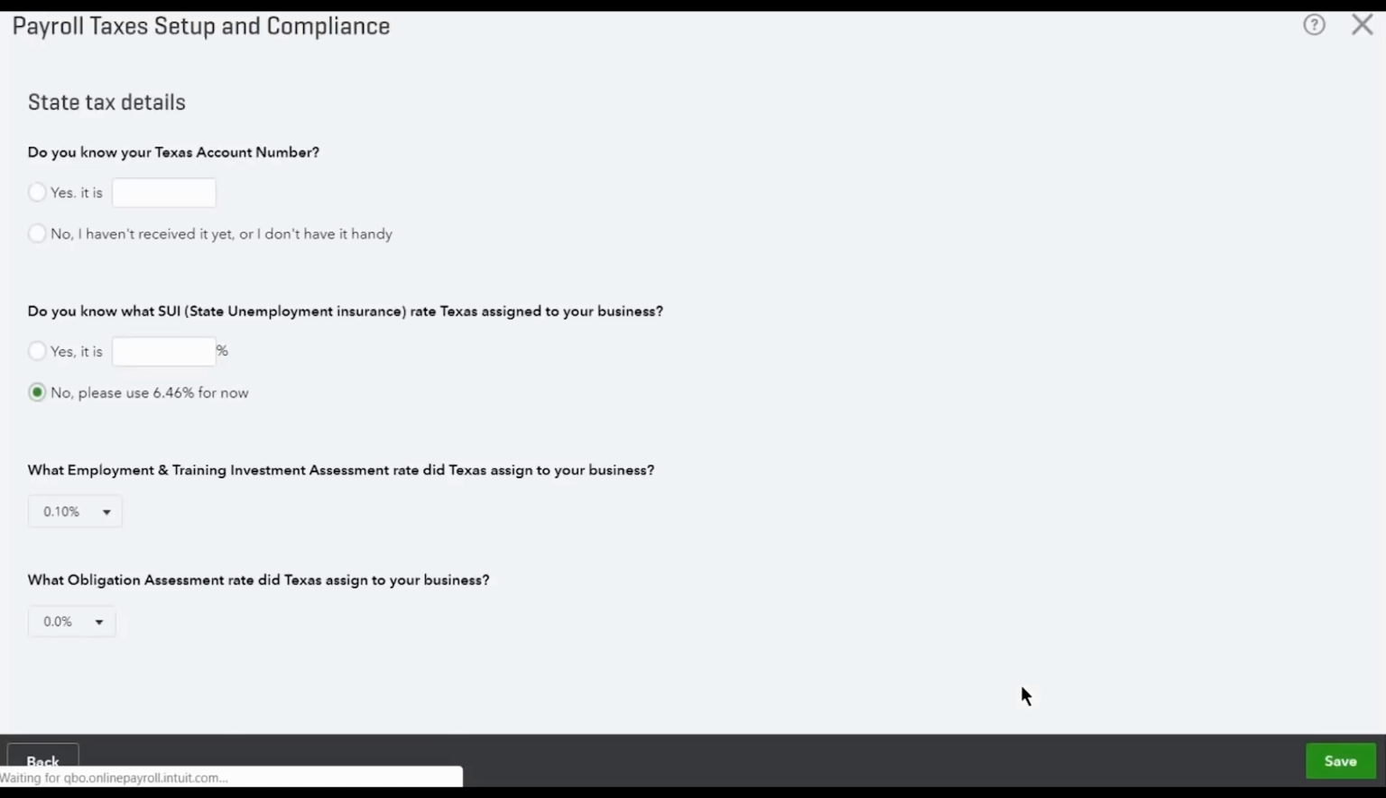Now in this next screen, we're then going to see state tax details. This is going to vary greatly based upon your state. In Texas, we don't have any state income tax, but we still have plenty of other taxes like the state unemployment insurance rate right here. Now, this is one of the only tax rates that QuickBooks doesn't know about by default.